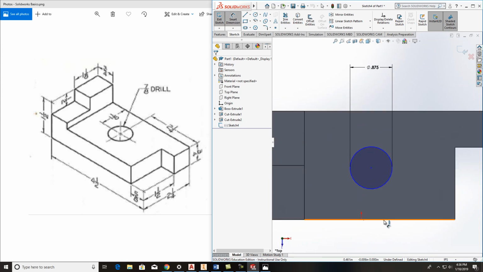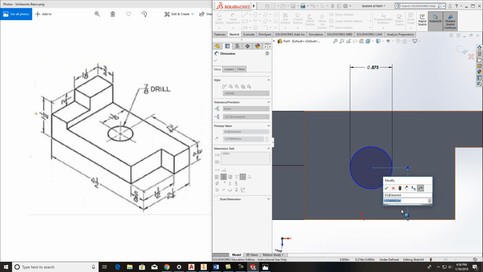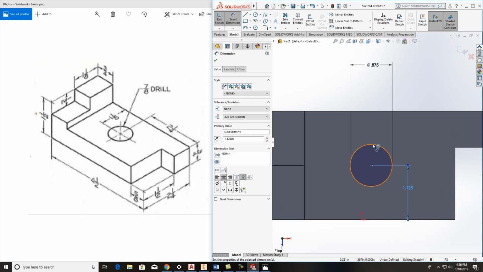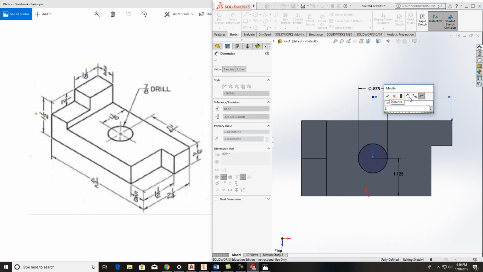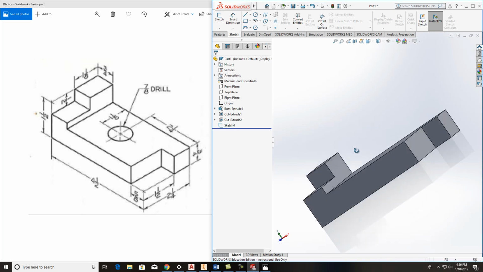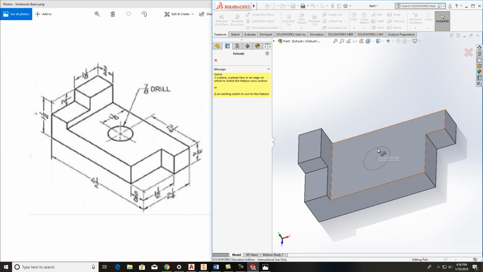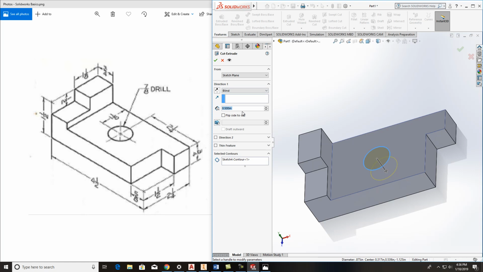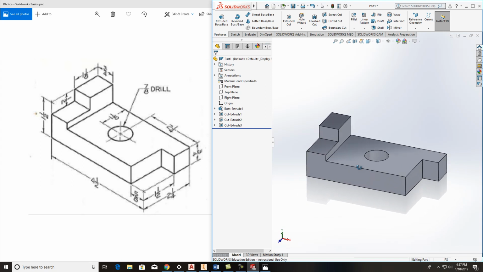So I'll hit smart dimension, and then I'll click on that. And this is 2.25, so 1.125 would be half. And then again, I want to catch, looks like from here to that, just clicking on the circle, 2.25, and then exit the sketch. So that's in there. I want to hit my features, and again, I don't want to extrude, I want to extrude cut. Click on that, and I want to actually just go through all and then hit OK, and right there it is. Real quick and real easy.